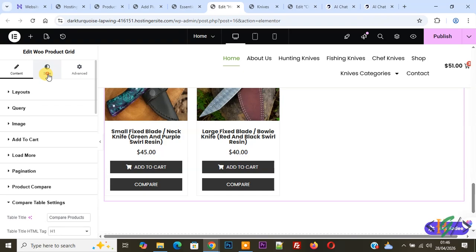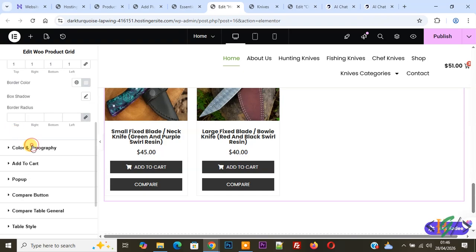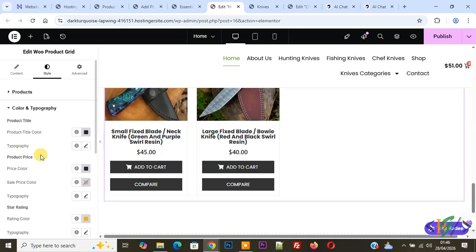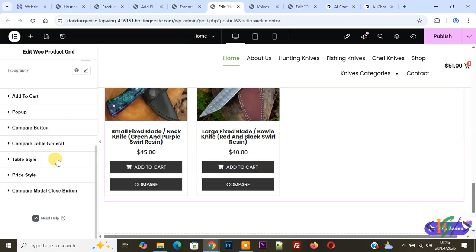Now go to Style. Now you see product alignment. Now you see color and typography: product title, product price, star rating, add to cart pop-up. So you can do styling according to requirement and then show the manual selection of products in grid layout, and then click on publish.